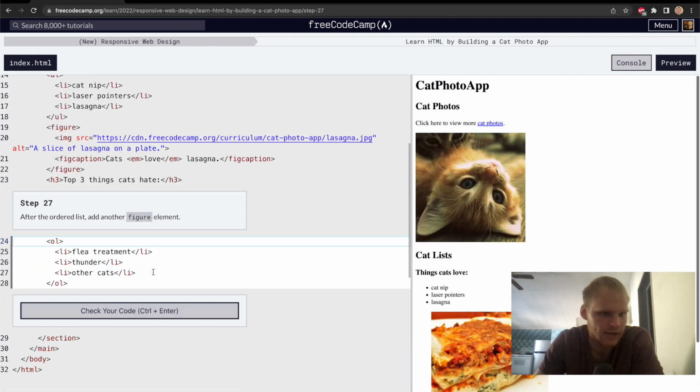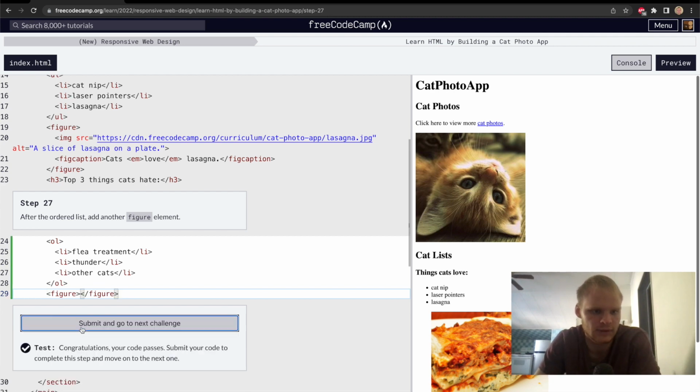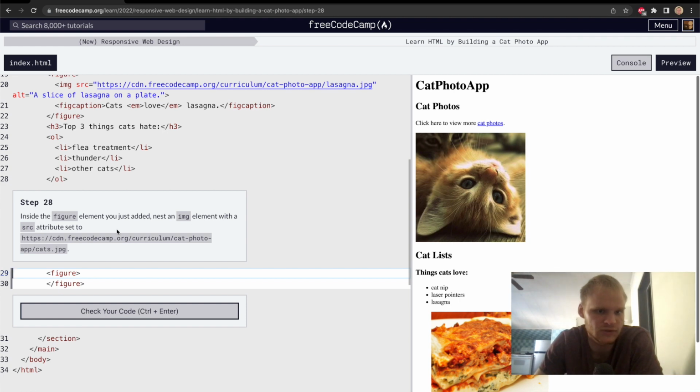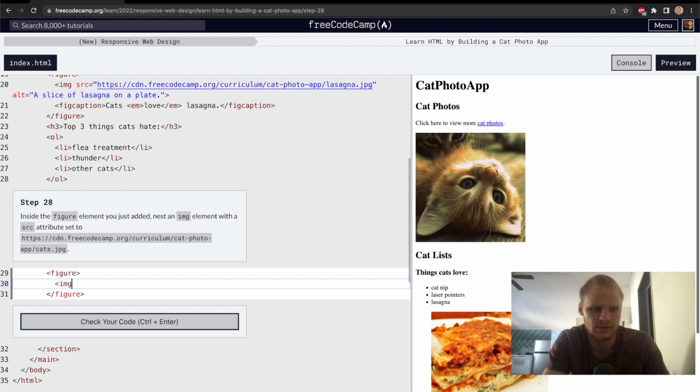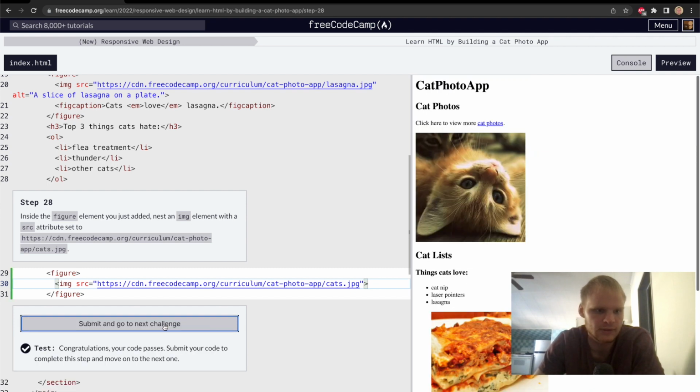Next, after the ordered list, add another figure element. So we'll go figure down here, figure. Next, inside the figure element you just added, nest an image element with a source attribute set to that. So we'll go image src equaling this here. Copy, paste, and we'll close that up and see what that looks like. Okay, a few cats. Awesome.